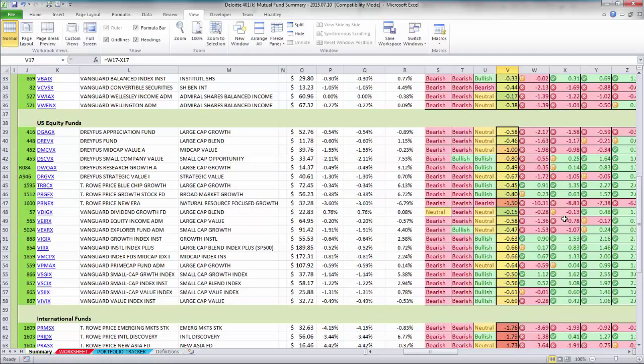As we scroll down to our U.S. equity funds, we have a short-term, an intermediate, and a long-term rating of the funds.